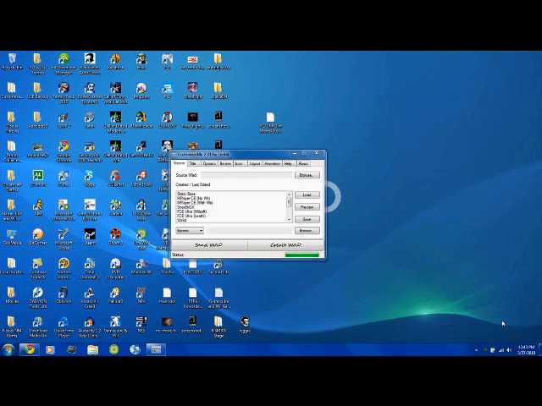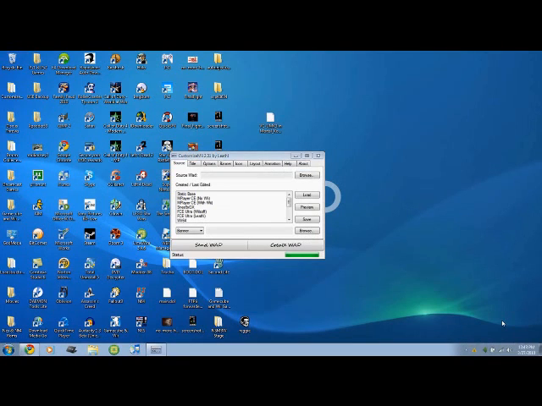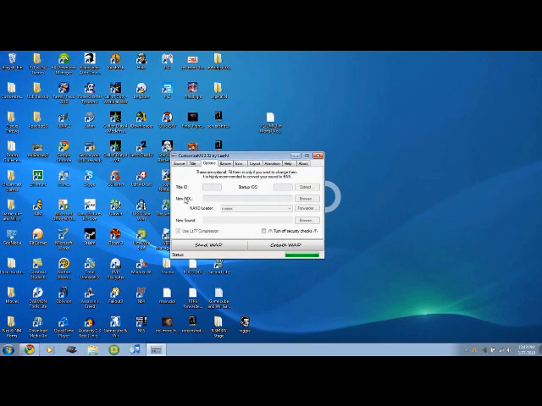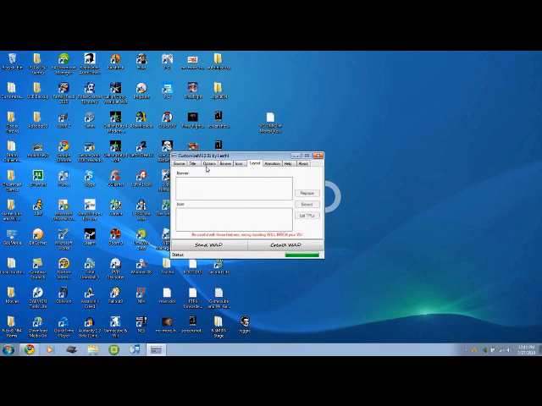Now essentially what CustomizeMii is, it's a custom channel creator. You can take a base WAD and edit it, so you can add your own boot DOL so it'll load whatever you want it to, and sound and titles and banners and all things like that.